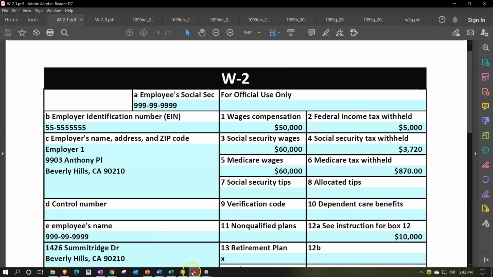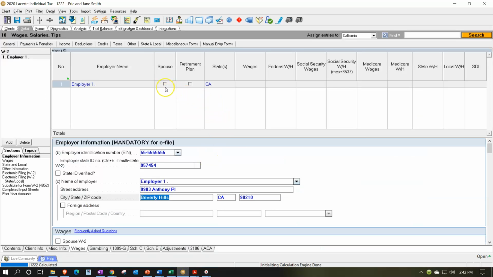So I'm going to go back on over, and this is for the husband, the taxpayer. I'm not going to check anything off here. That's how this software works. The default will be to the primary taxpayer, typically the husband. We're going to put 50,000 into the wages. So that then populated the Social Security and Medicare wages and the Social Security and Medicare taxes on its own.